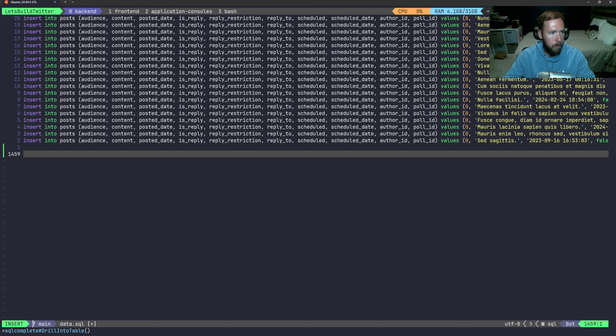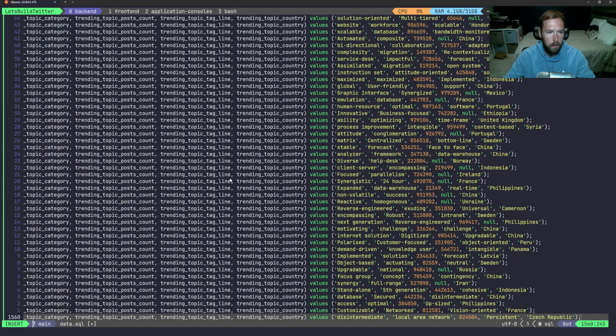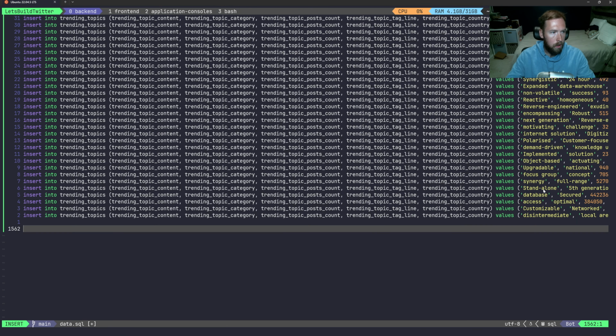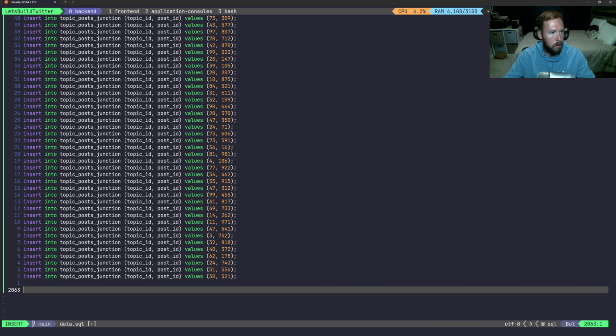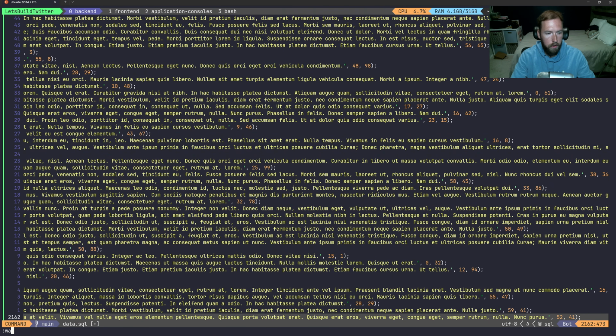Now let's go ahead and grab the data for our trending topics. So there's all of our trending topics. We also want to go ahead and grab the data for our trending topic and post junction table. Again, completely random. We also want to grab the data for our trending news, and that should be everything. Let's go ahead and save this.